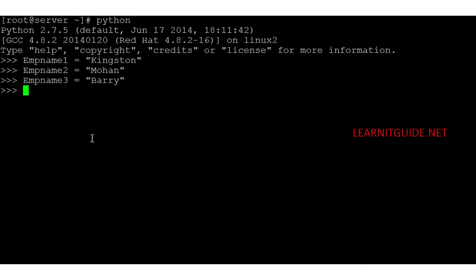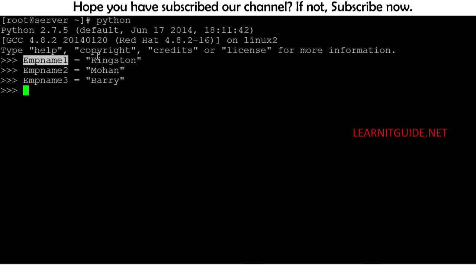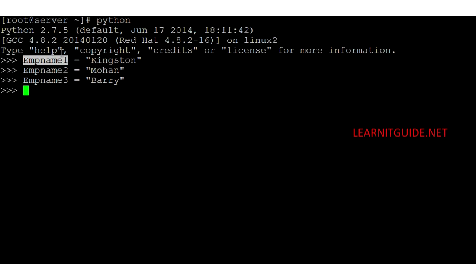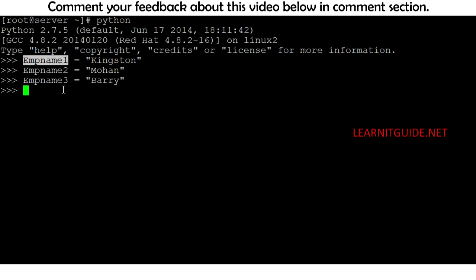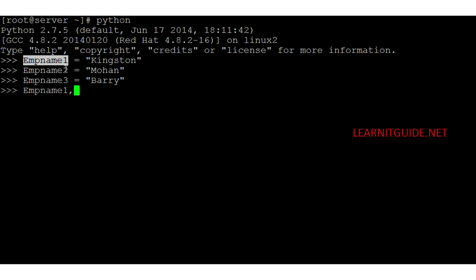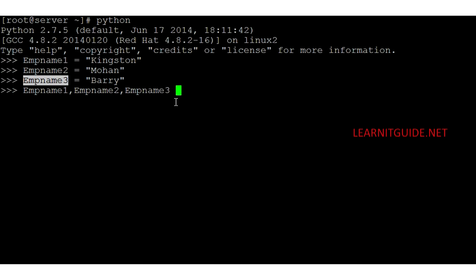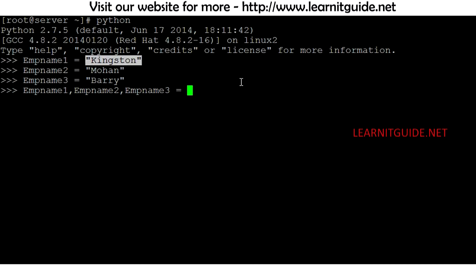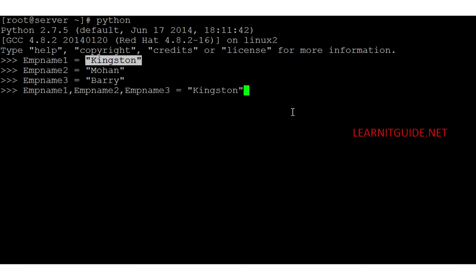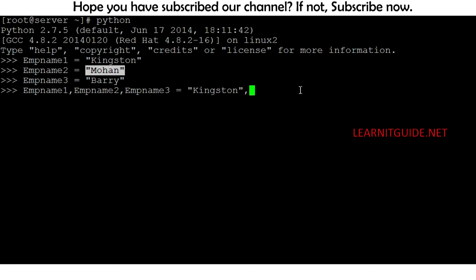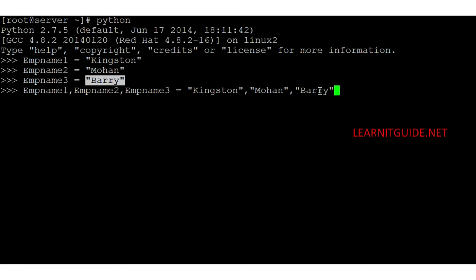In Python, we have an option for multiple declaration, like multiple variable names and multiple values in a single line instead of giving them in different lines. For example, employee 1, comma, employee 2, comma, employee 3, and equal to the values of each variable respectively. That's it. So this is how we can create multiple variable names and multiple values in a single line respectively.